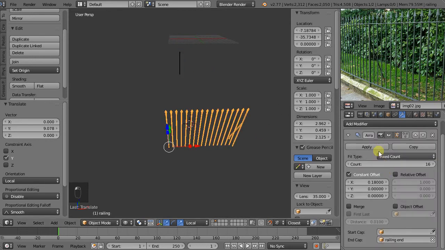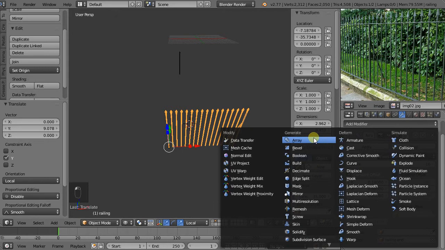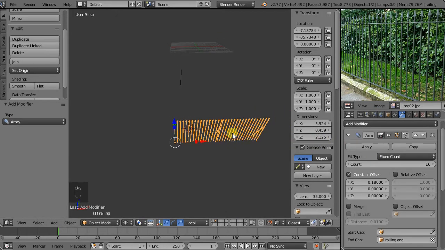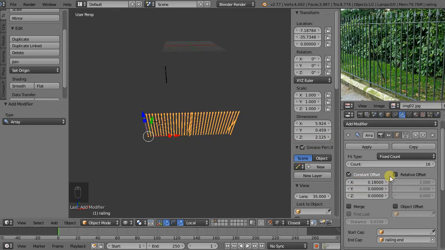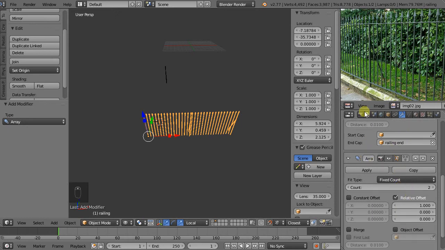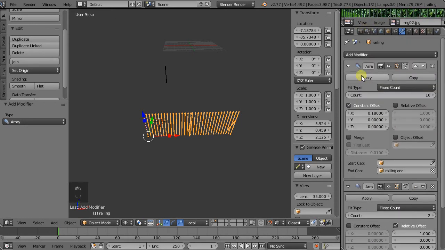So now that we have this array, if we add another array, we can see we get multiple links to the fence. Let's make this bigger so you can see better. So this is our first array here. We have right now 16 items. Let's just make them 15 with a constant offset of 1.8, which is the spacing between these items, and an end cap, which is another item, which is a very easy way to control subdivisions.